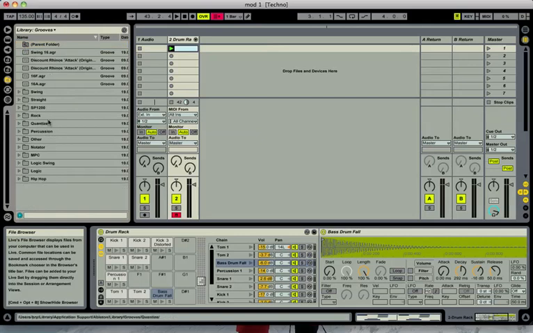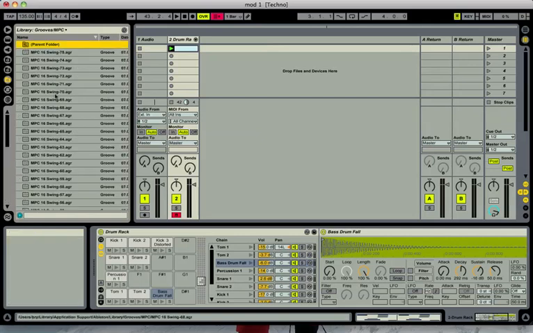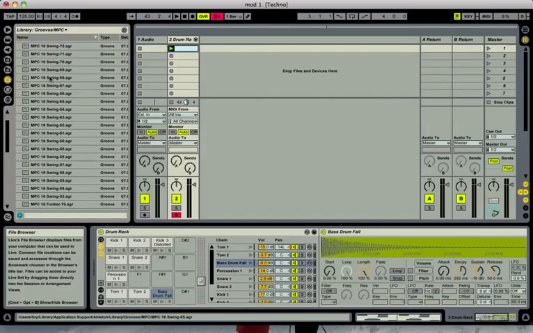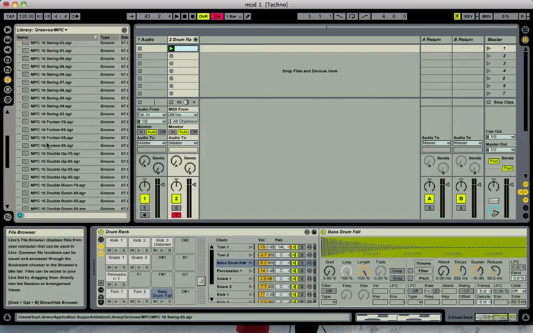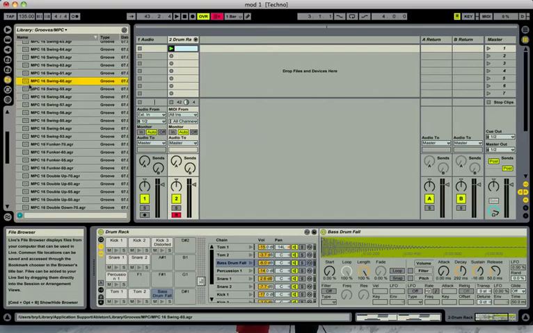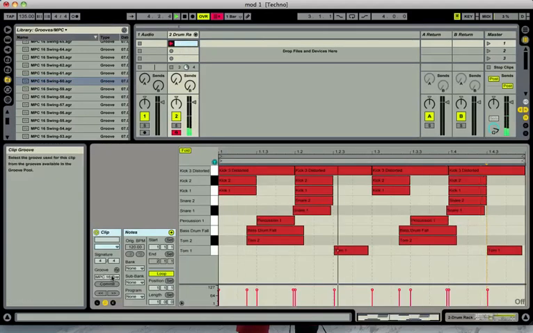We'll go to the MPC folder, and if we go to swing 16, we're going to grab the swing 16 number 60. And if you just drag that and drop it onto that drum rhythm, notice now we've got a nice shuffle to the song.